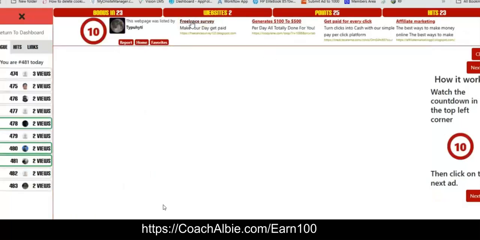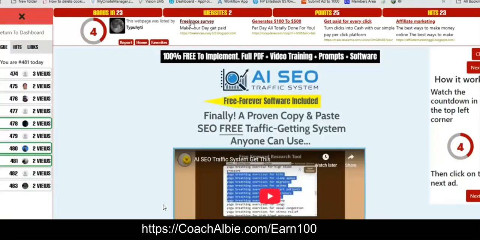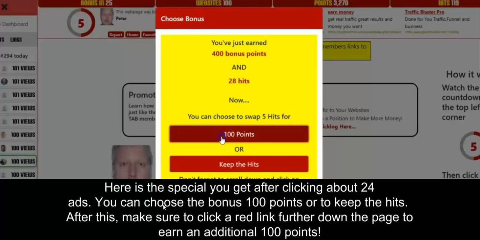So it looks like I'm almost done. I think I'm going to get it in one more click. So let's see here if I can. And there it is. Choose your bonus. You can either get 100 points or keep the hits. You can choose to swap 5 hits for 100 points or keep the hits. So I'm going to swap for 100 points. I don't know if that's better or not.